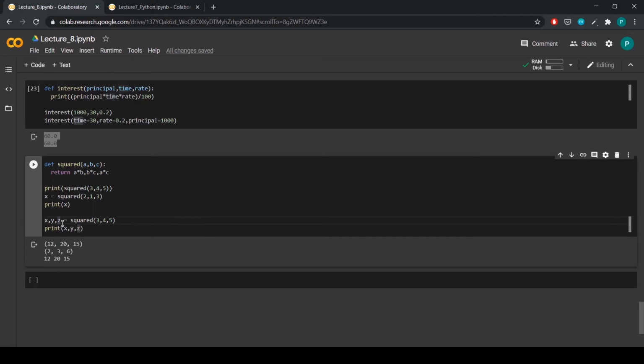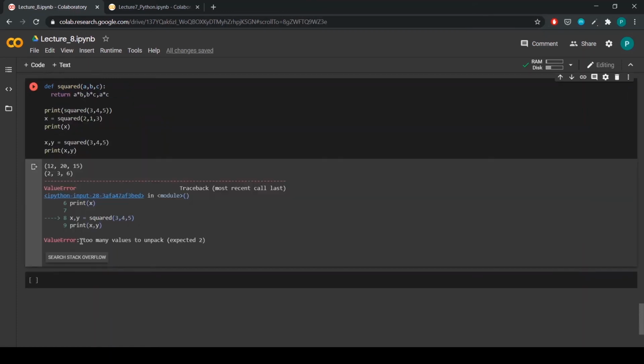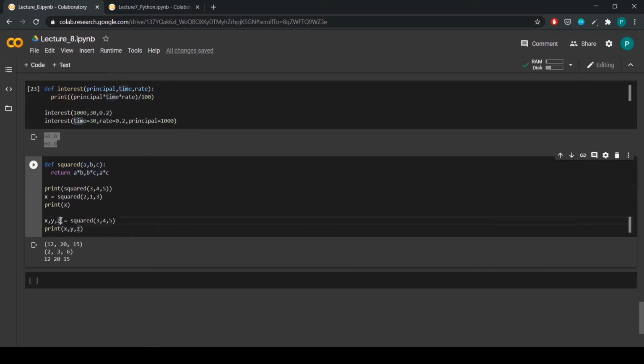But you have to make sure that you give the same number of variables here, which equates to the same number of return values. So even if I miss one here, it's going to return an error because it says too many values to unpack, expected 2, because 3 values are returned here and we've only given 2. So that's why it says the error that there are too many values to unpack. So you have to make sure that you give the same number of variables as the values that have to be returned. So that is returning multiple values. It returns as a tuple, and to unpack it you need to give an equal number of variables so that you can unpack them.